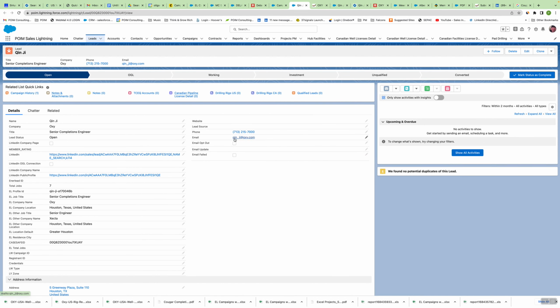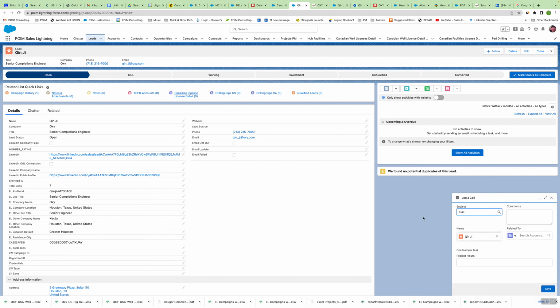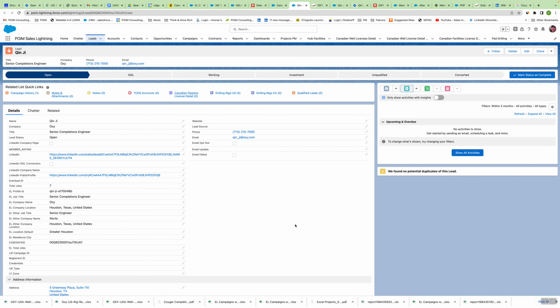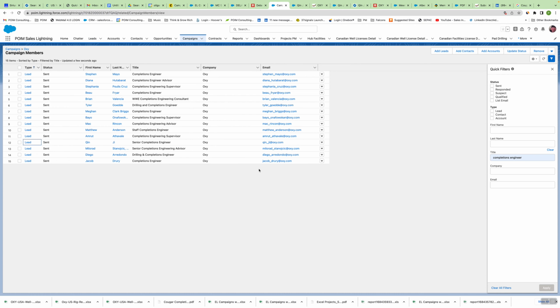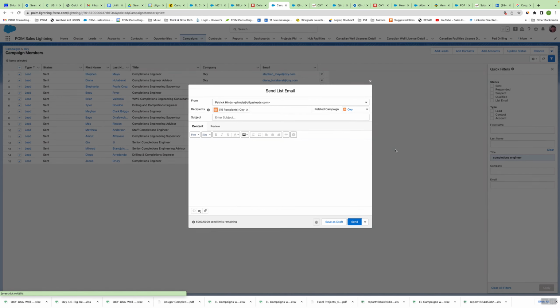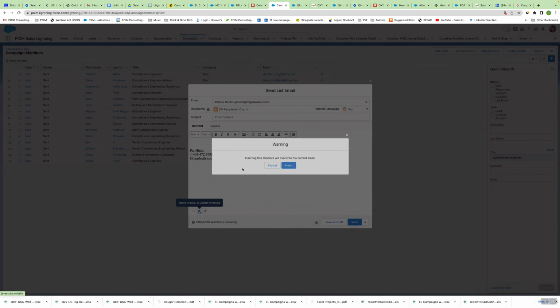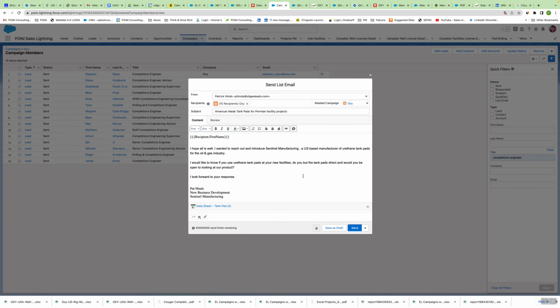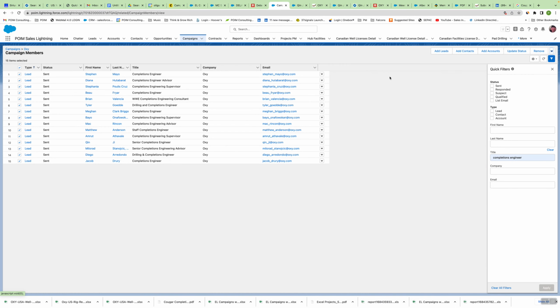For baseline CRM functionality, we'll integrate it with your email so you can email from Salesforce. You can log all your conversations associated to the individual. You can have your calendar sync, and so on and so forth. We'll teach you the baseline stuff. Then on the business development system, if you want to communicate with these individuals, you could say send a list email, put some marketing programs together, automatically have a template inserted, and then send it out to these individuals and track if they're opening them and starting to get a dialogue of conversation with them.